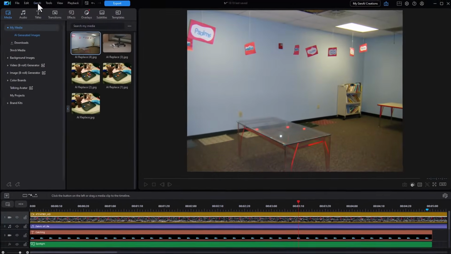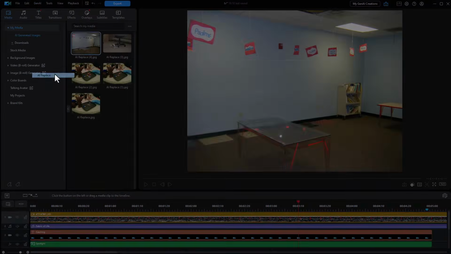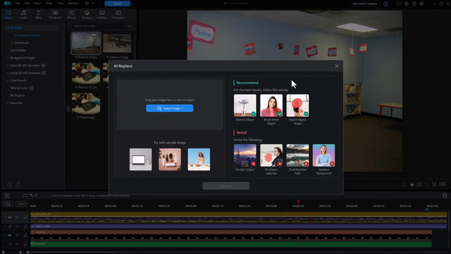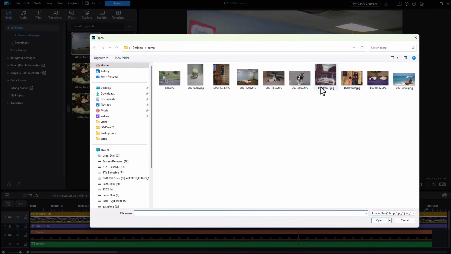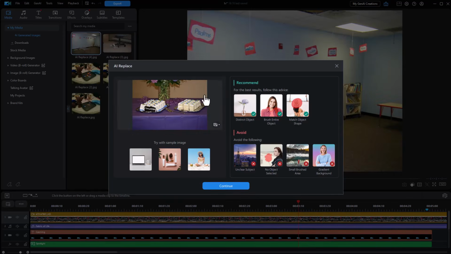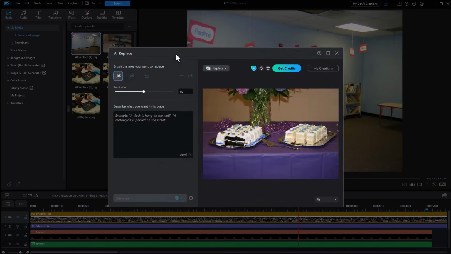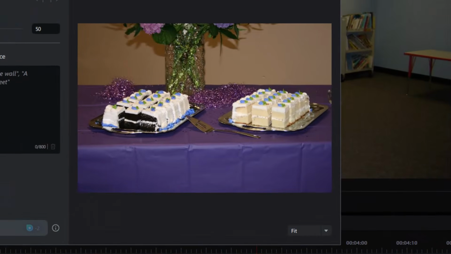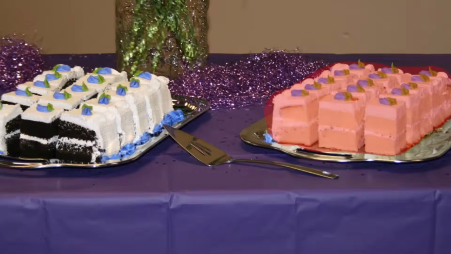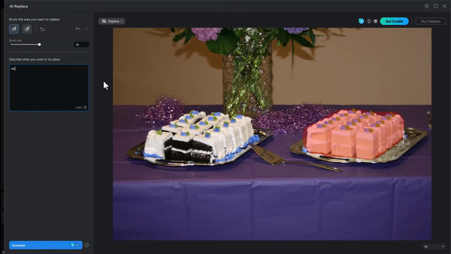Try one more time. GenAI. AI Replace. Let's take a different image from my device. Let's take this cake. Click on Continue. Then I need to tell it what I want to use. I'm going to use water pitcher. Click on generate.